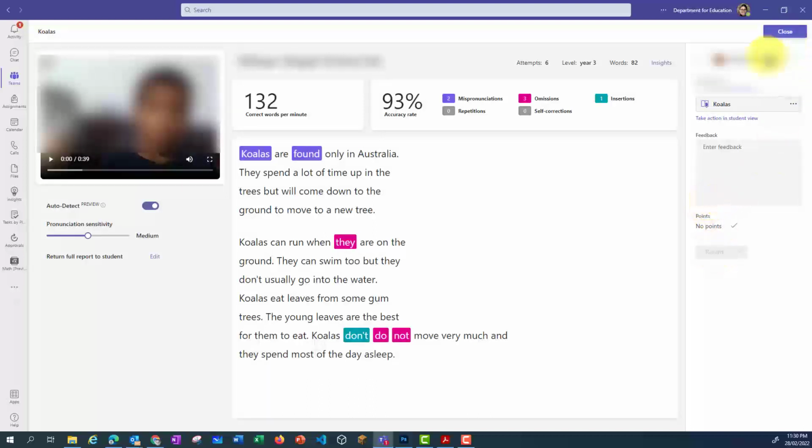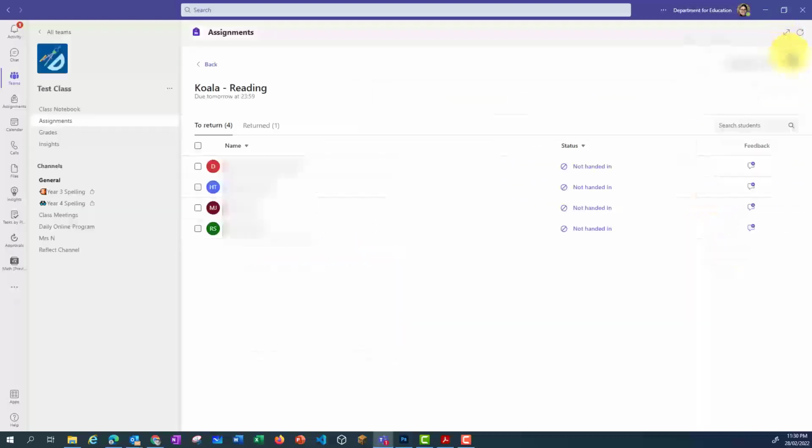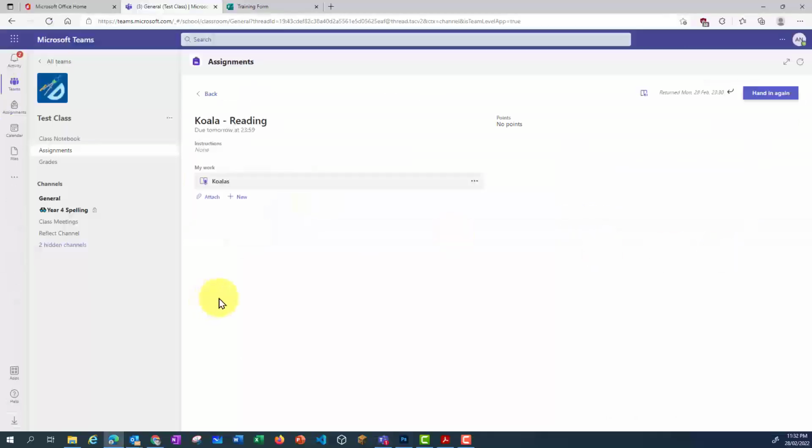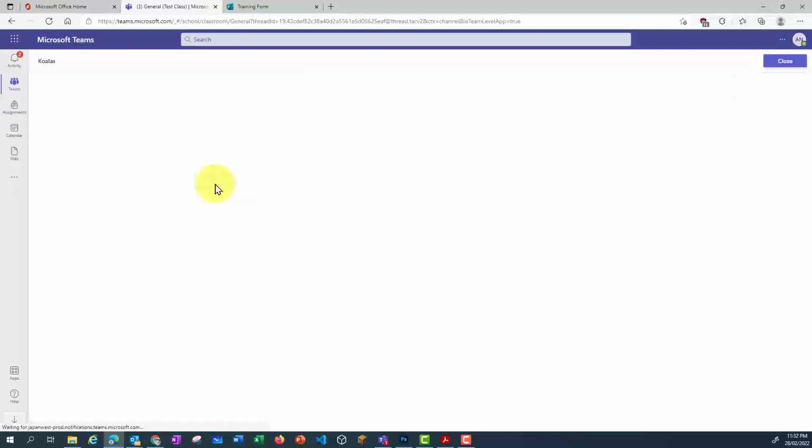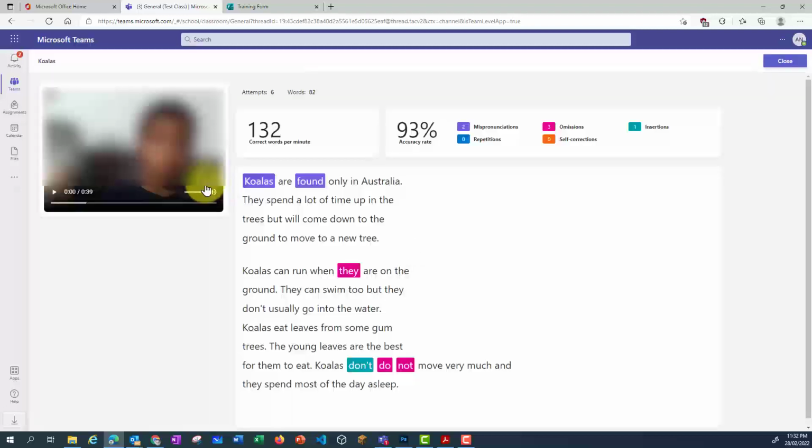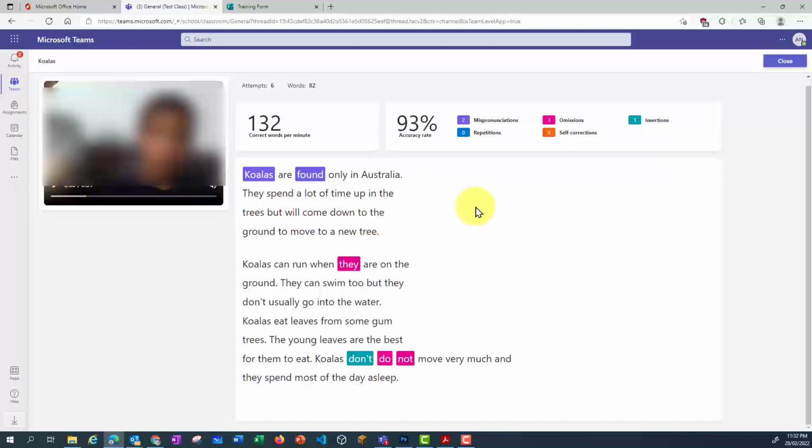Okay, now let's close that down, and let's go now into my student view. So I'm back in my assignment. I can see I returned it on the 28th of February, and when I click in there, I can see what I did, and I get that full report just like my teacher, and I can jump and listen to the different words.